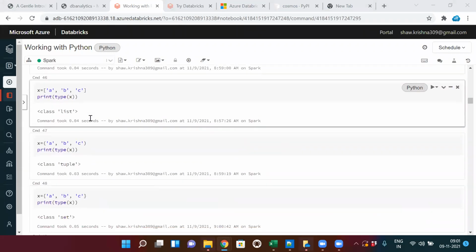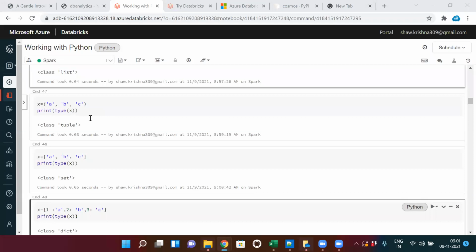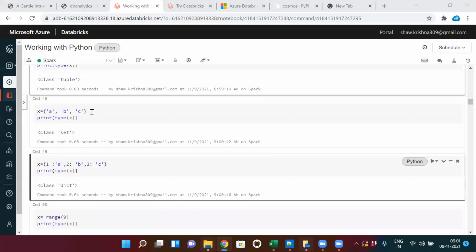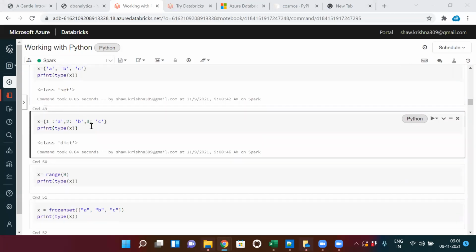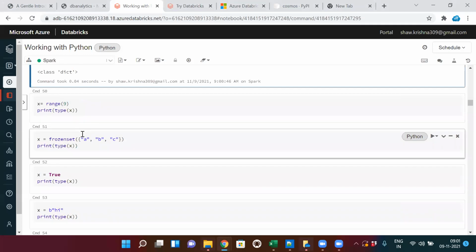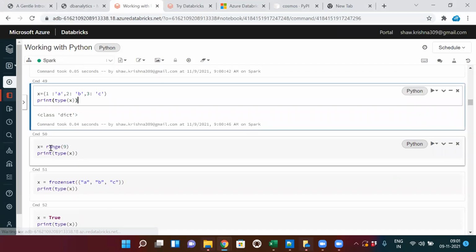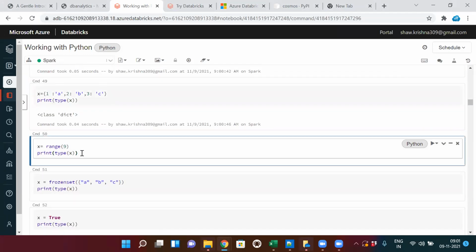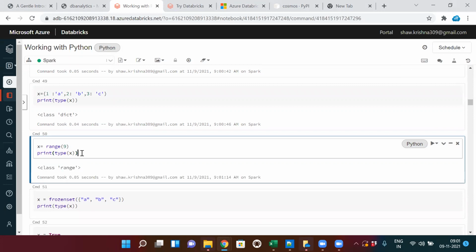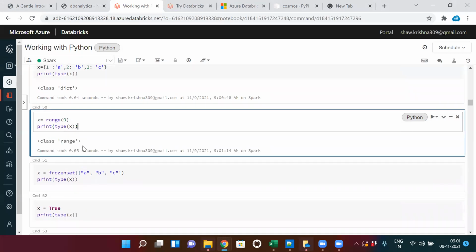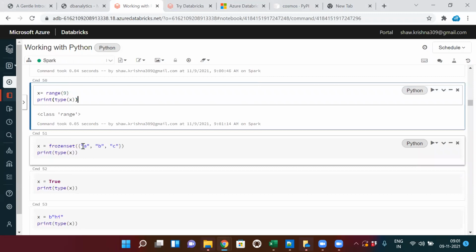So this is a list. We already discussed the list, and we'll discuss more on the list. This is a tuple, this is a set, and this is a dictionary. And this is a range. Okay, I put range 9, and the type is a range. We'll discuss what the range is. I just gave some terms, but we'll discuss more in this session.